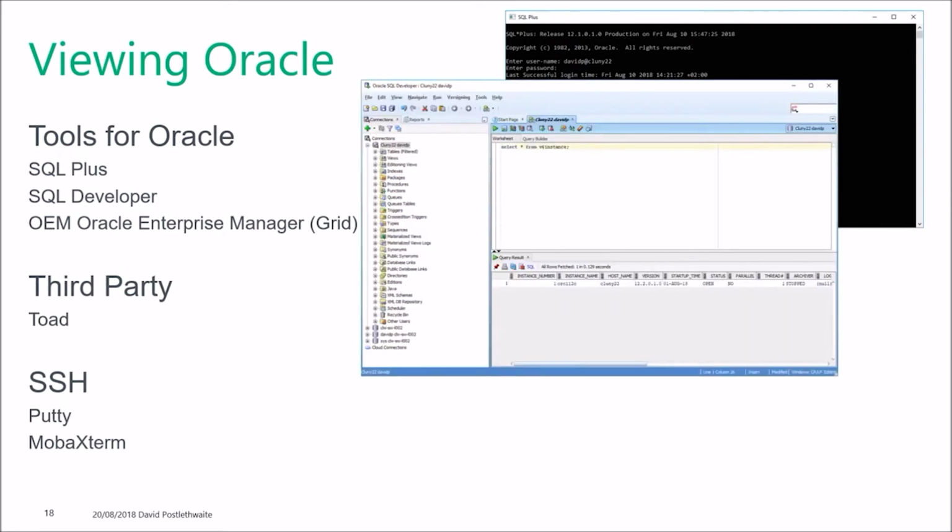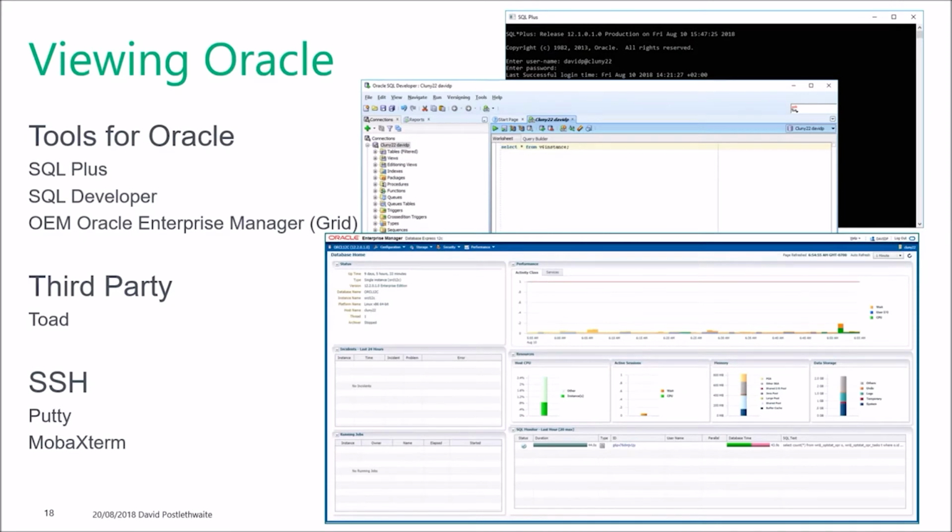We also have SQL Developer, which is a GUI that's a bit like SQL Server Management Studio, which gives us a graphical view of the instance and a query string so that we can run queries against our database. We also have Oracle Enterprise Manager, or OEM, or Grid. This is a web-based tool that allows DBAs to manage their instance. It allows them to create users or schemas, update storage, and do all the normal DBA tasks that you need to do on a database. It can also give you some performance stats, so it can be quite handy to see how your database is performing.